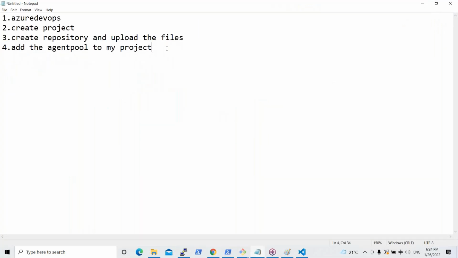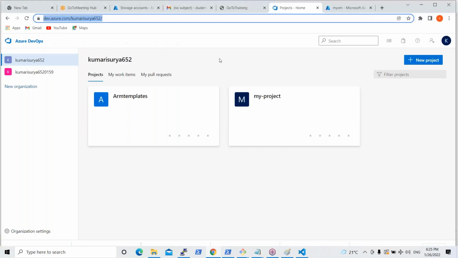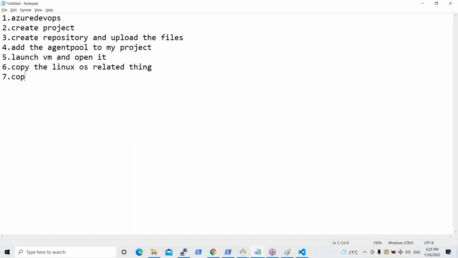And what is the next step? Launch the virtual machine and open it. And what is the sixth step here? Copy the Linux OS related things. And what is the seventh step here? I copied all the things. What is the second step? Copy the URL.